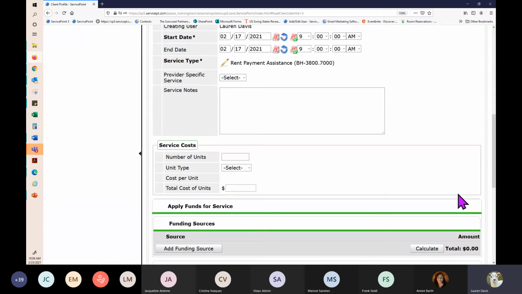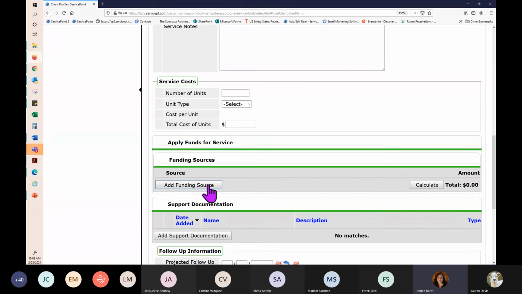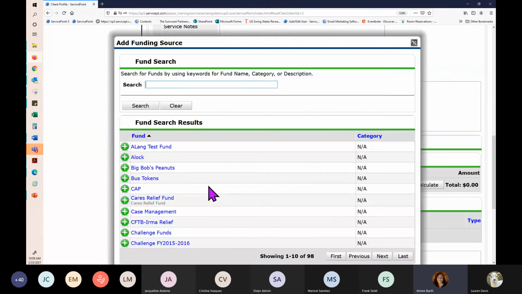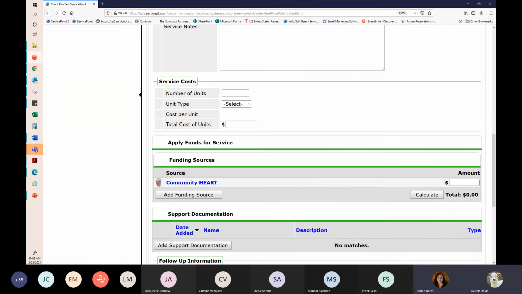So we're going to go down, and are we applying funds to this service, Amy? Yes, everybody has a funding source called Pasco Heart. I'm still cleaning up their funding sources so they can search for it at the top there. You will see community, it'll read Pasco Heart, but that's Community Heart that we have right here because it's a demo site. So we're going to hit that plus sign. Just search, it'll say Pasco Heart. You hit that plus sign, and then you enter the amount.